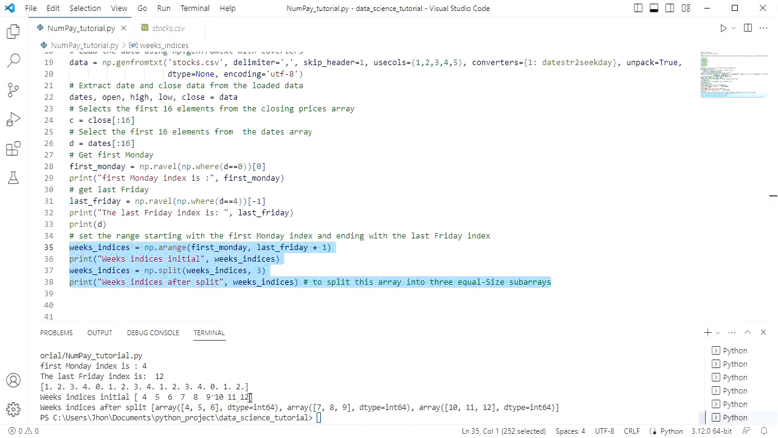Now see here, the week indices go from 4 to 12. And after splitting the indices array, the array is divided into 3 equal parts, as you can see here.